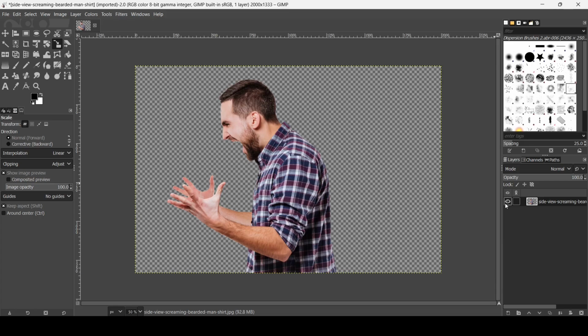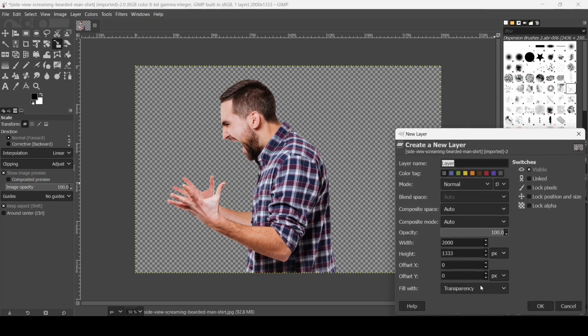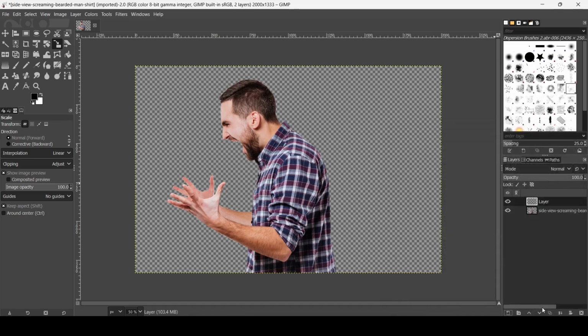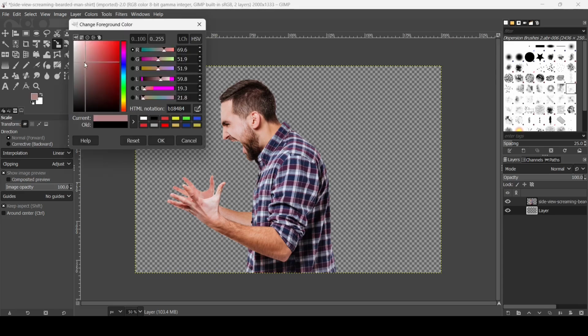And now I'm going to create a new layer. So click on this icon, fill it with transparency, and then press OK. And now place it under the person layer, this one here. And now I'm going to change the foreground color. So select the gray color. I'm going to select this gray. So the HTML notation is C9C9C9.